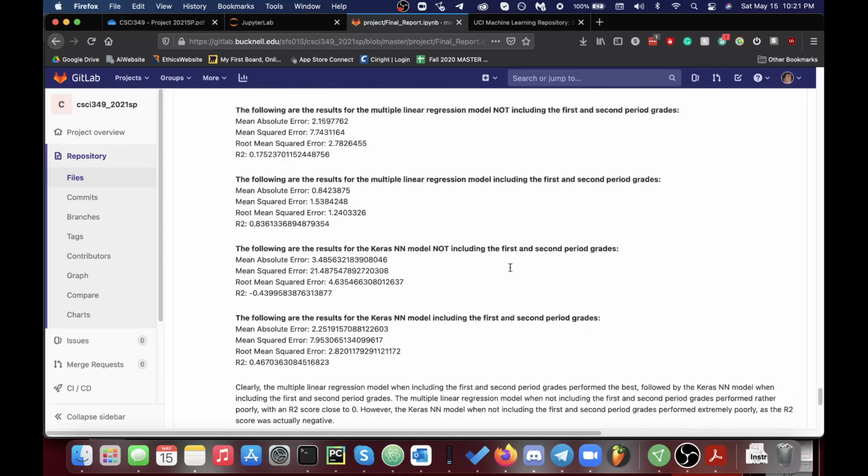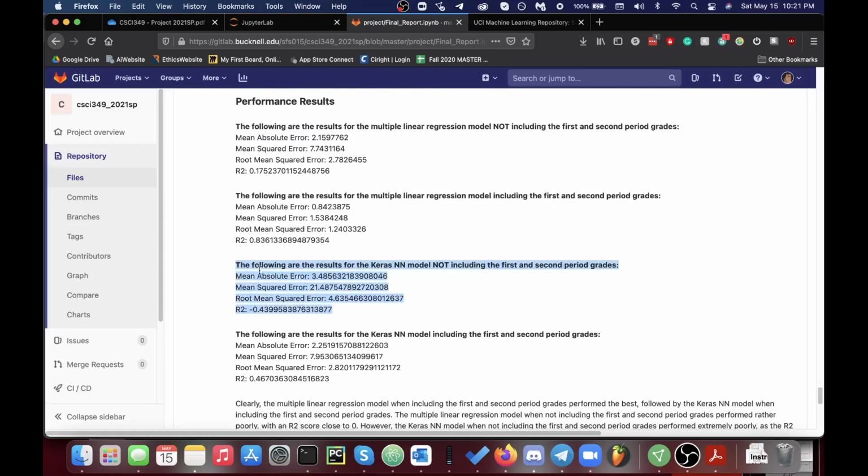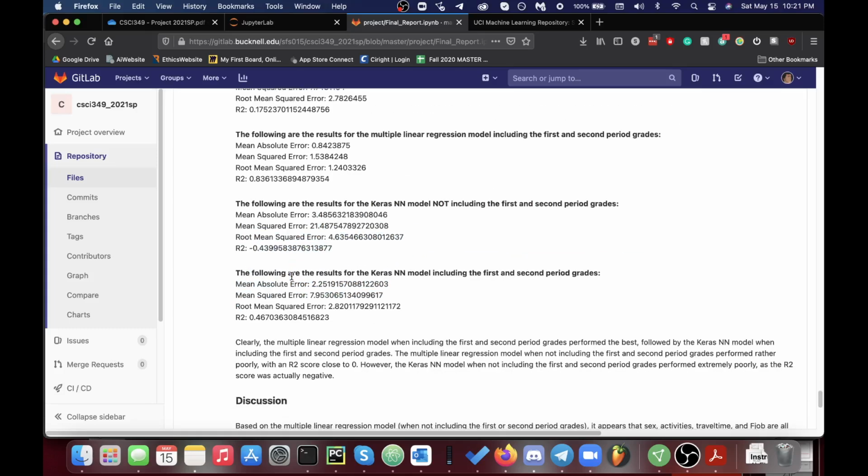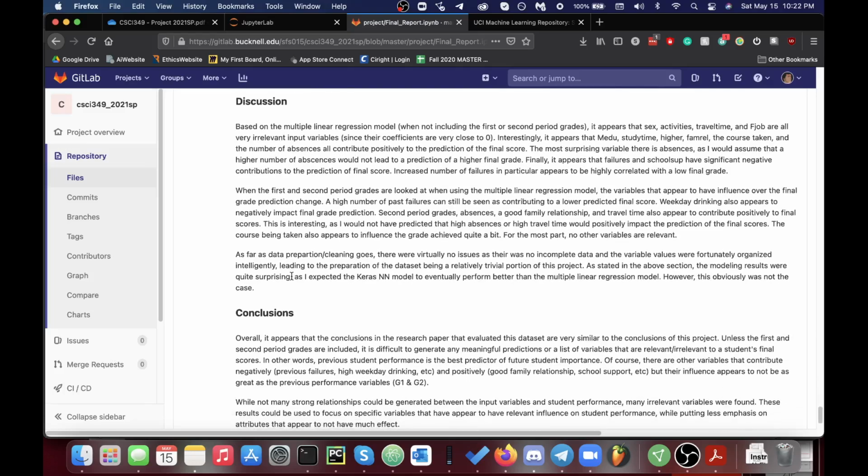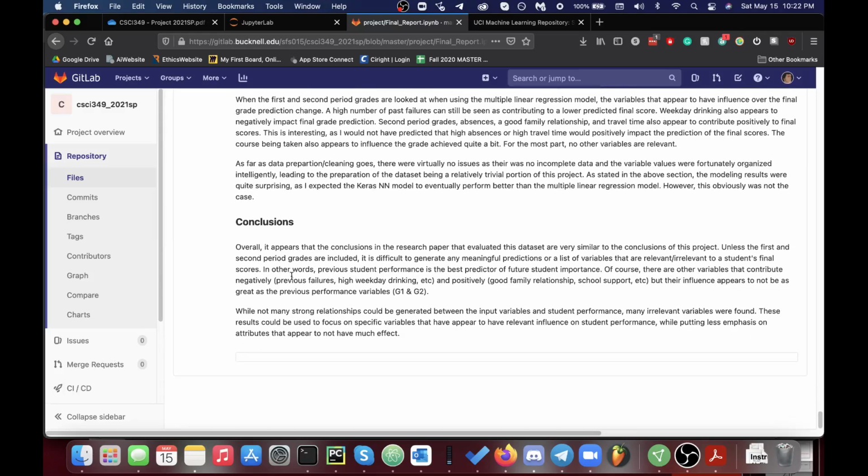And honestly, I think this was one of the best, if not the best, results I ended up retrieving for the Keras neural network model when not including the first and second period grades. So I don't know. Just from my own intuition, from what I understand about data analysis and data mining, it's my understanding that the Keras neural network model should perform better than the multiple linear regression model as long as the correct hyperparameters are used, and of course as long as it's set up properly.